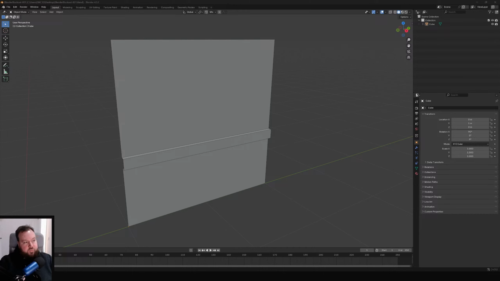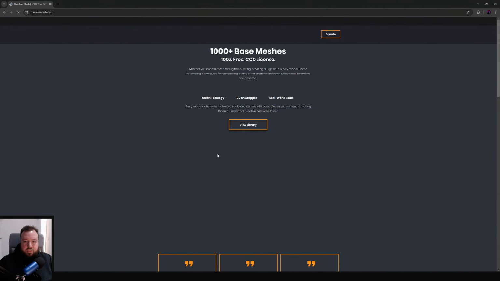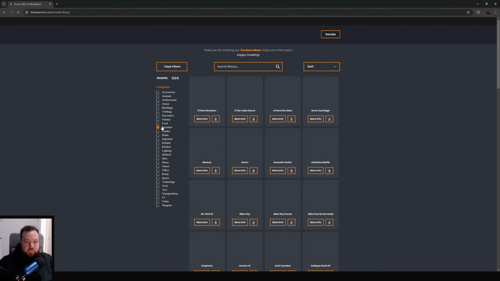There is a website called The Base Mesh, and you can get a bunch of models for free and just practice texturing them. It will save you having to model stuff and focus purely on texturing, and then you can go back to the modeling if that's what you're comfortable with.